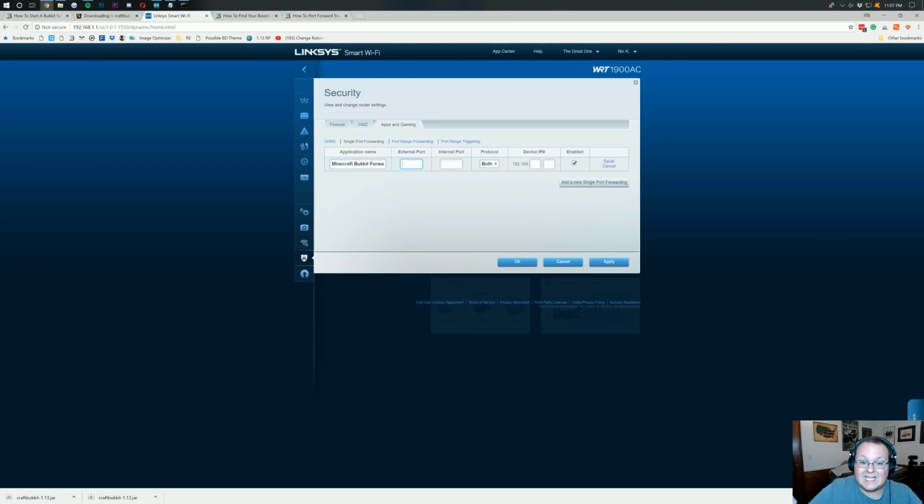For our ports, no matter what they say, right? If it says external port, port 1, whatever it says, it doesn't matter what it says. Just put 25565. For everything that asks for a port, put 25565. For your protocol, you're going to do both, or you're going to do TCP/UDP. You're going to do UDP/TCP. Whatever it says, you're going to want to make sure both of these protocols are selected.